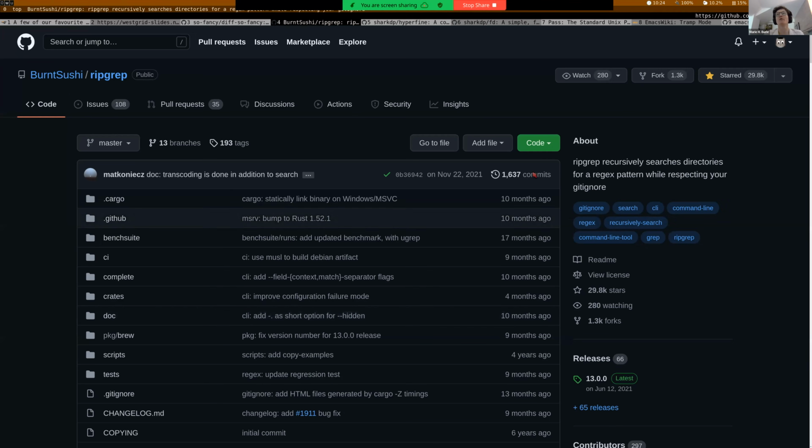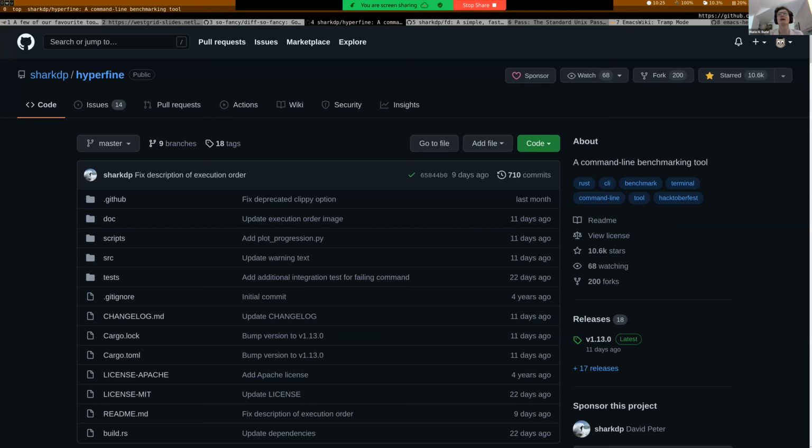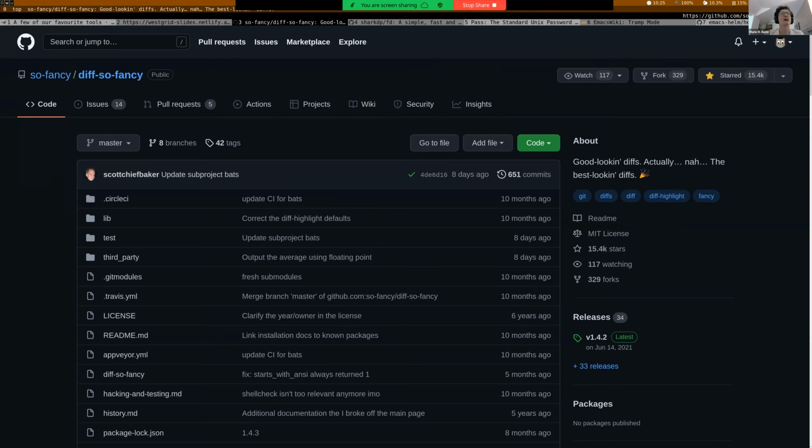Now let's time them, and to time them, I will use a utility called hyperfine. So this is, by the way, the repo of ripgrep. Again, lots of stars, fairly recent, so that's good. And this is hyperfine, which is a very fancy benchmarking tool for the command line. So I'll use this.